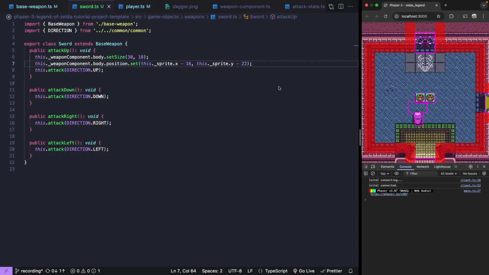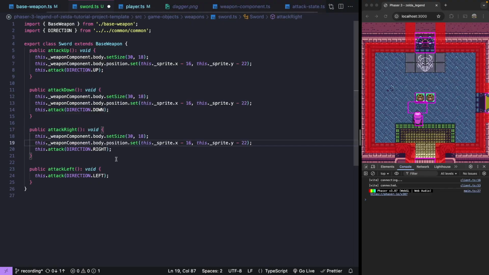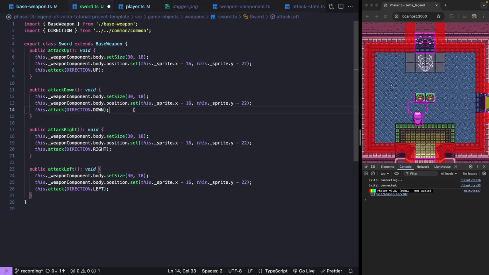So now we'll want to do the same thing for our other directions. Let's copy these 2 lines of code, we'll paste them in our various methods, and we'll start with our attack down. So for our attack down, we'll keep the same size, but now for our positioning, we'll want to update our Y value, we'll want to increment this. So we'll increase this by 10.